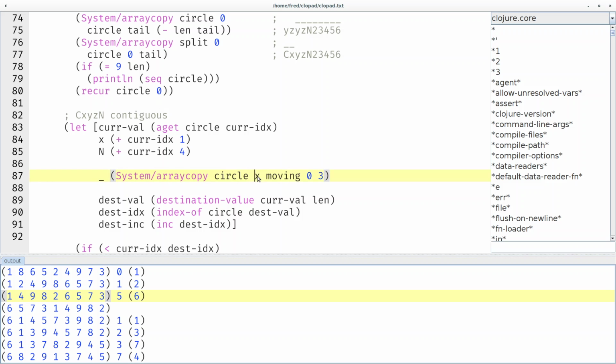Okay, I do that because here I need the x, which is bound here, and for the next function call I need moving to contain the 3 moving cups, and that's why I have to do it here in between.